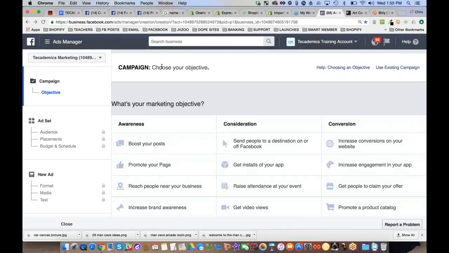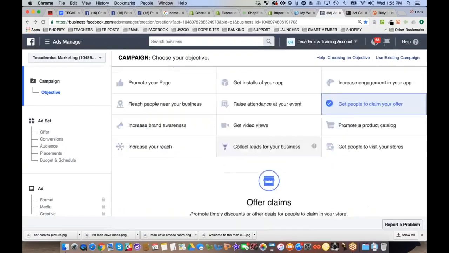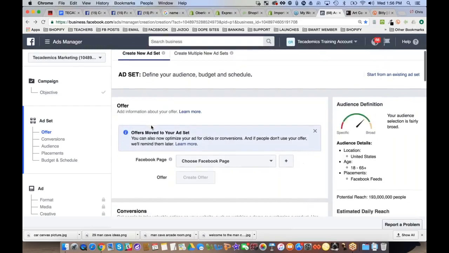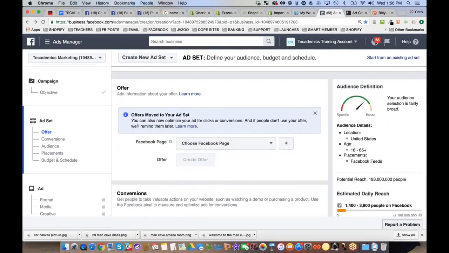So when you log into Ads Manager, it says choose your objective, okay? If it's a video post, you can get video views as your objective. If it's a Facebook offer, like maybe a free plus shipping offer or something like that, you can get people to claim your offer right here. So an offer ad would be get people to claim your offer, and let's call this campaign name free plus shipping Bugatti poster. Now, of course, this product won't qualify for free plus shipping. It's too expensive, but this is just an example. I would go to offer claim and press continue, and then I'd start creating my offers right here.